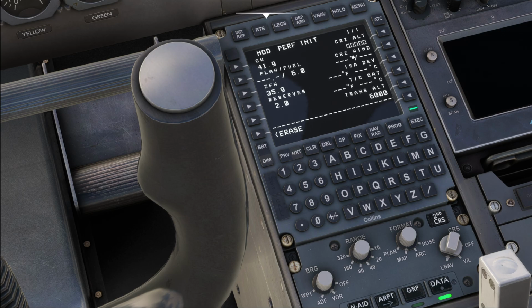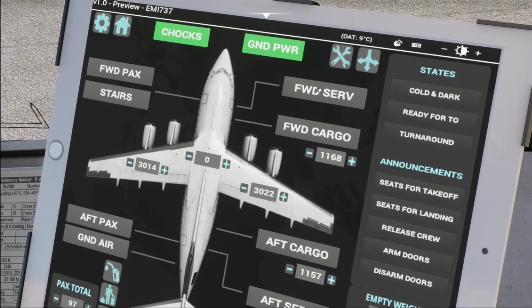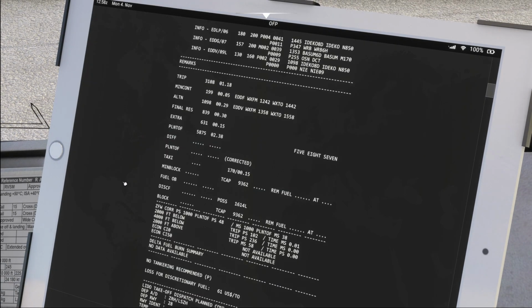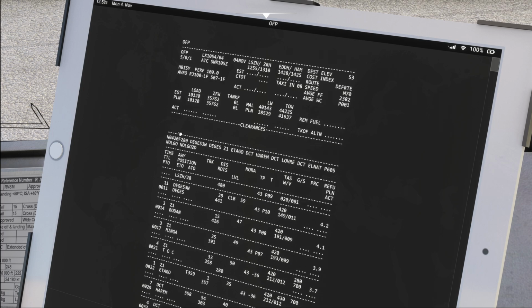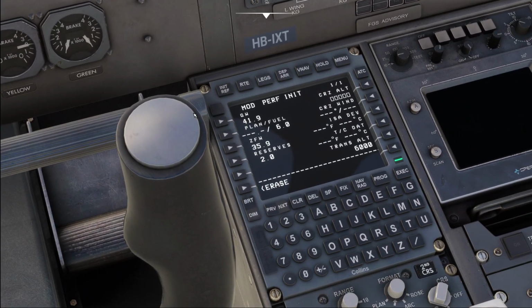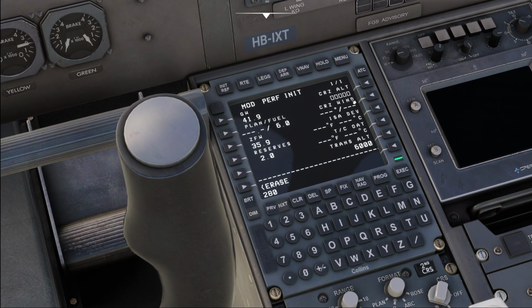Alright, the cruising altitude comes once again from our flight plan, and it is flight level 280. And then we need the cruise wind and either the ISA deviation or top of climb.